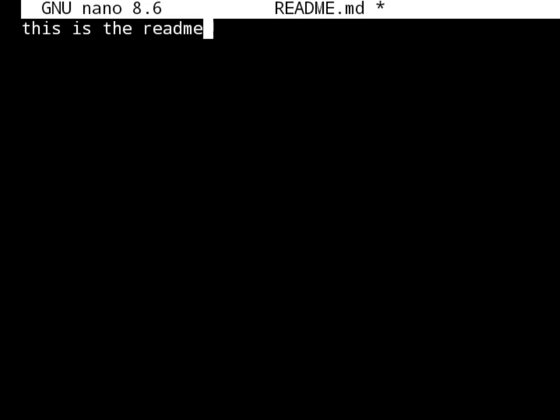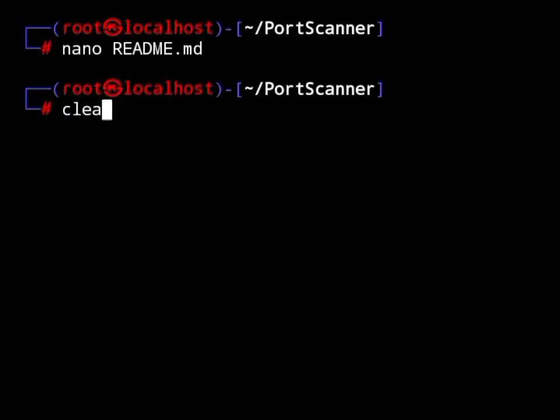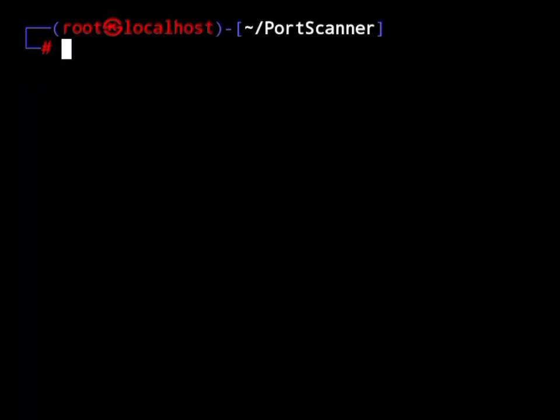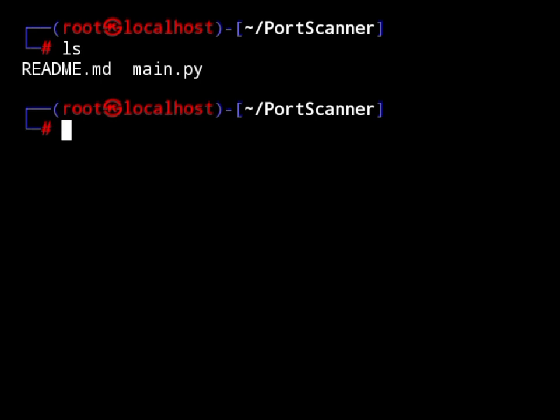So let's now go write the readme. Now, README.md. I'm just going to make something simple. So this is the readme about my tool. Thank you for using it. Okay. Now everything is done.